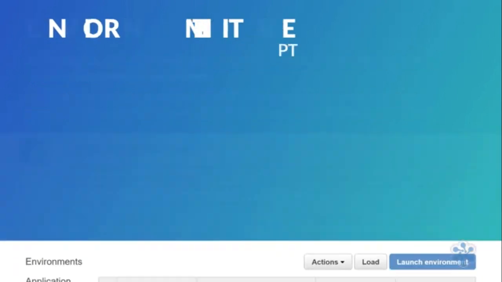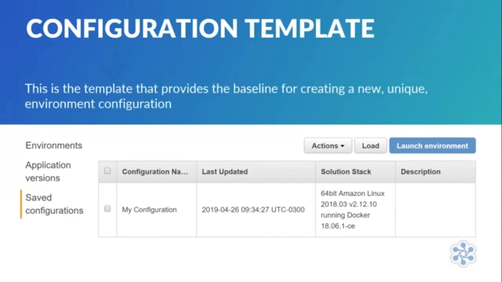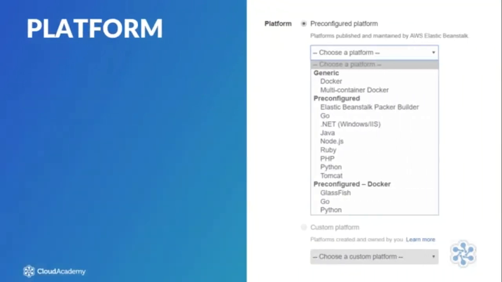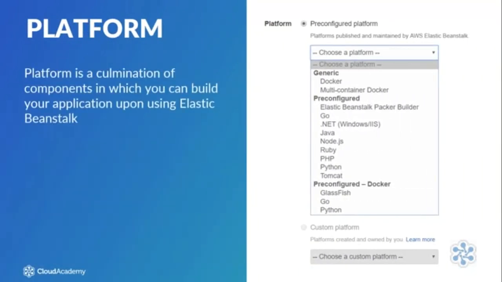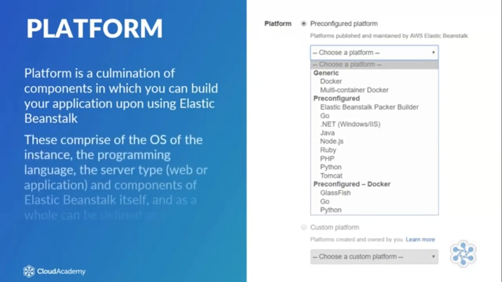The configuration template. This is the template that provides the baseline for creating a new, unique environment configuration. Platform. The platform is a culmination of components in which you can build your application upon using Elastic Beanstalk. These comprise the operating system of the instance, the programming language, the server type, web or application, and components of Elastic Beanstalk itself, and as a whole can be defined as a platform.